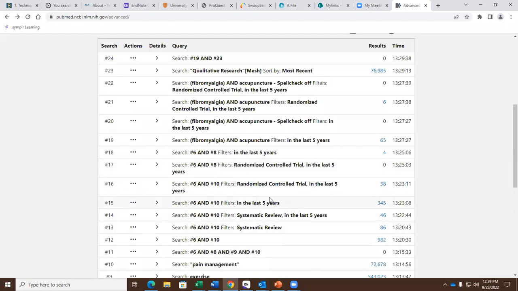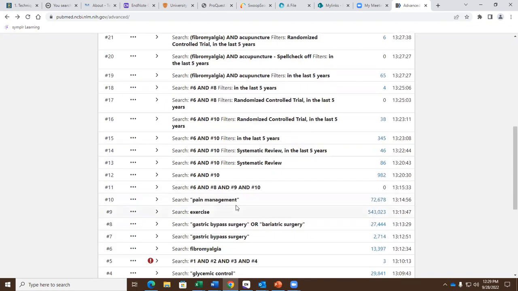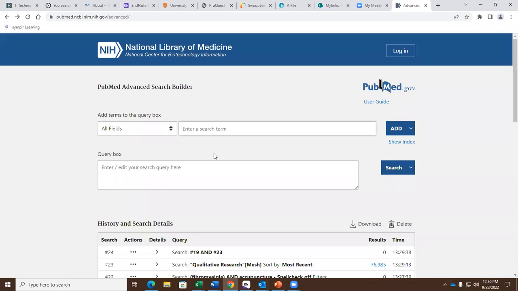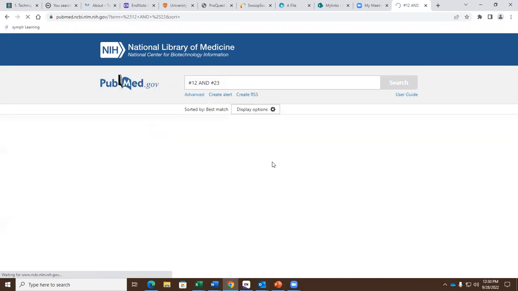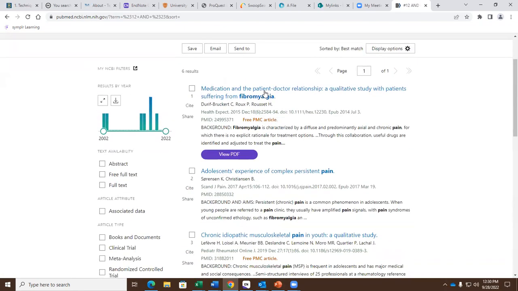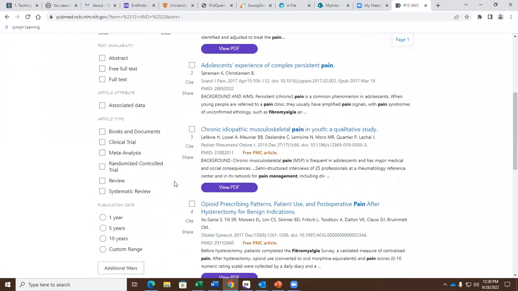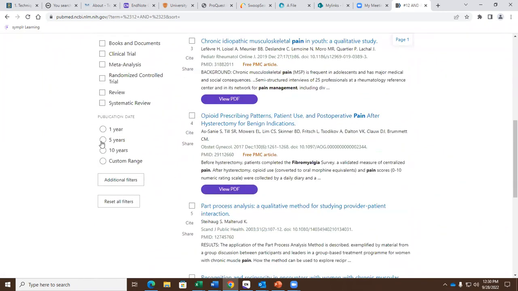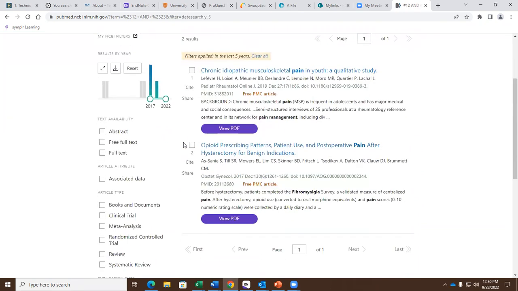Let's go back through and have a look at, oh, sorry, number 10, that was pain management. Okay, so we want to look at 6 and 10. Number 12. And number 23. See what we get for that. We got 6 results. All right. Medication and the patient-doctor relationship, a qualitative study with patients suffering from fibromyalgia. That's too far outside of our target. So we'll just apply the 5-year filter and see what remains. Yeah, we got 2 studies.